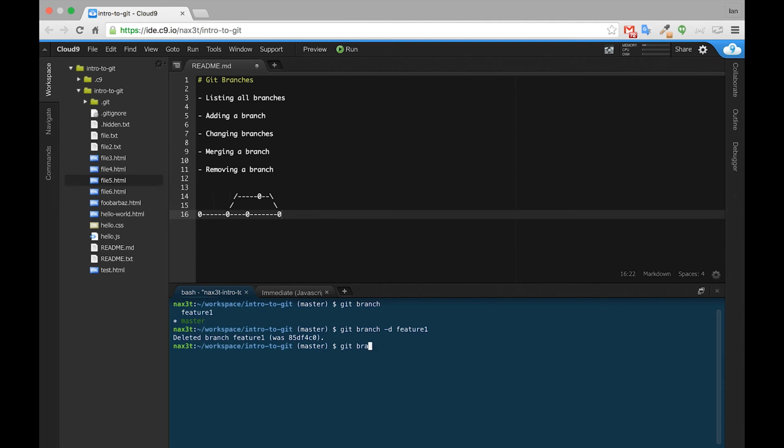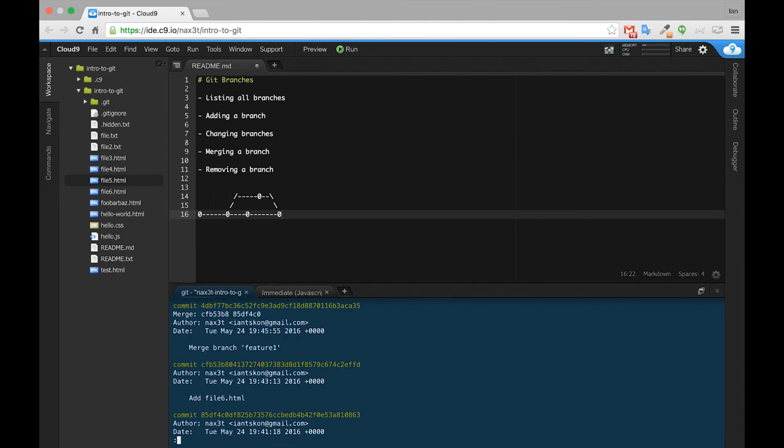Now if we check git branch, we can see that only master exists. And if we check our log, we can see that we have the changes that came from feature branch. That's that file 5.html, but we no longer have the feature 1 branch in existence.